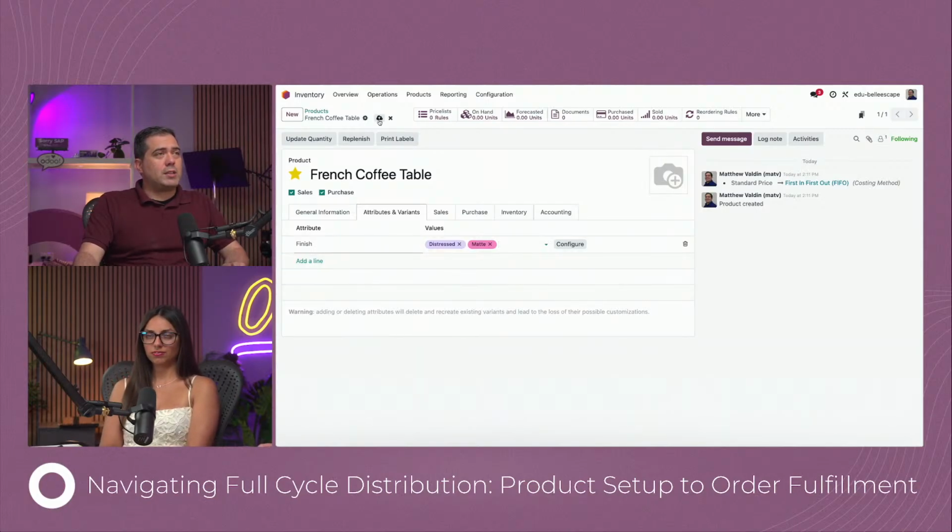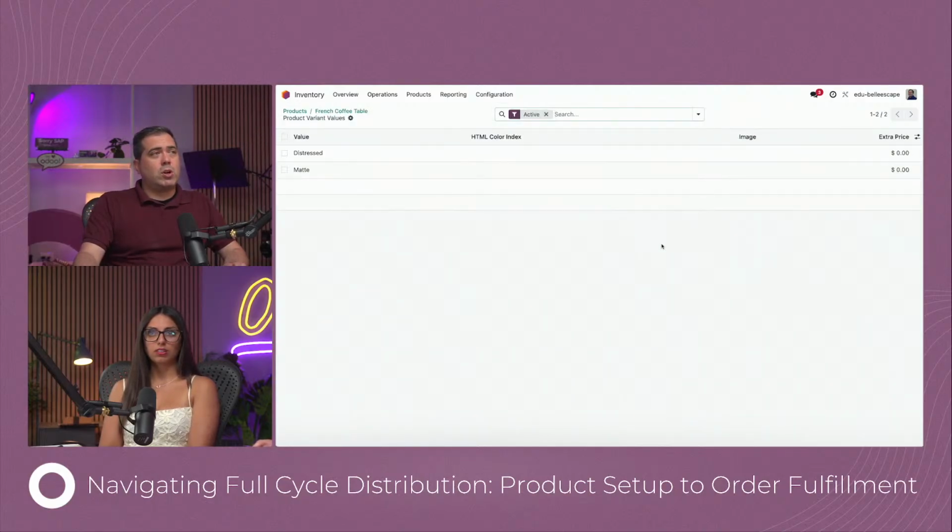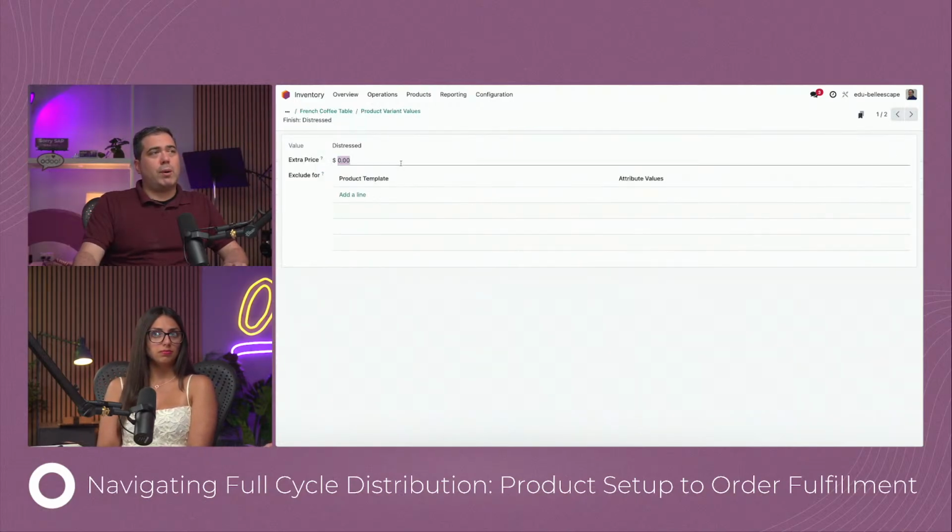So I'm going to go ahead and hit save. Once I hit save, you can see that two variants are automatically created, right at the top in the smart button up here. Now I can configure this if there's a price difference or anything else that makes these two values different from one another. So does one sell for more than the other? Yes, the distressed one usually costs about $200 more. Okay, so I'm just going to hop right in here and put in $200 for the distressed coffee table.